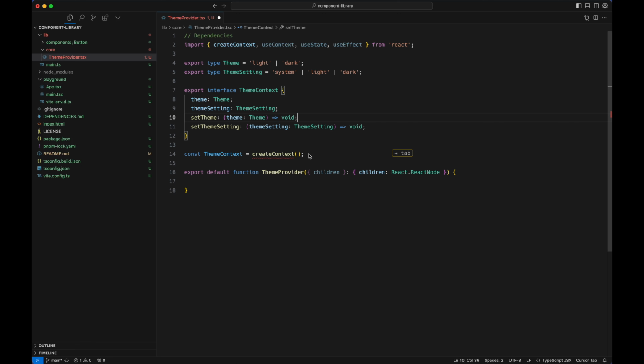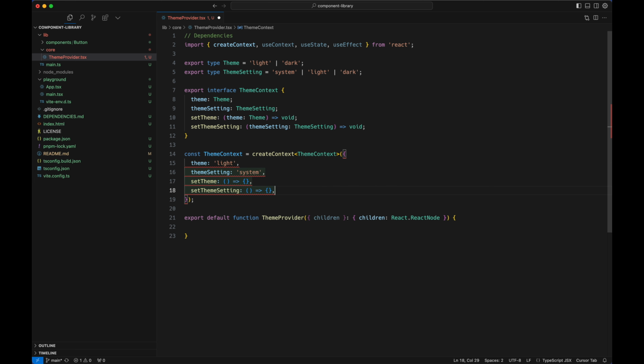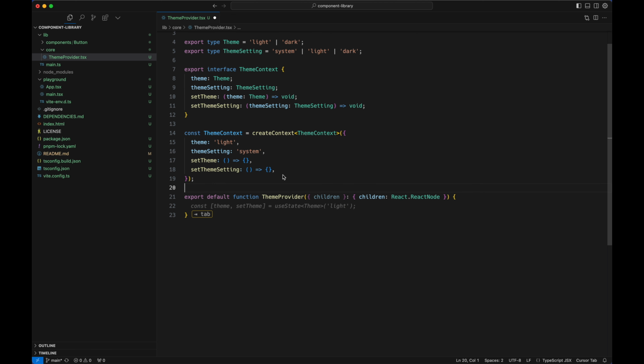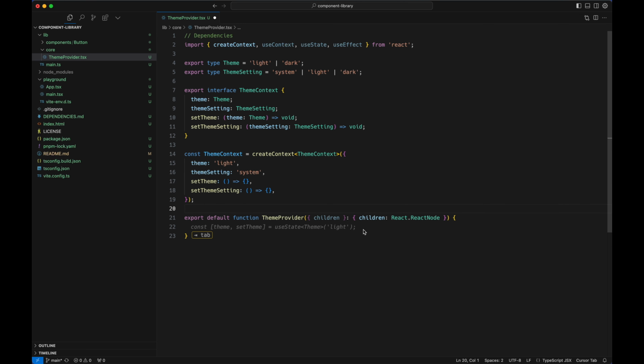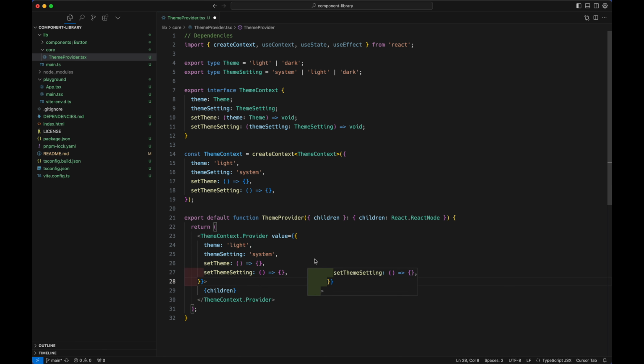Yes, that's it, exactly. And next, when you create the actual context, we can provide the type here, ThemeContext, and we're going to set it by default. So the theme is going to be light, and themeSetting is going to be system, and then just classic empty functions for the rest of the values. Cool. This is sort of the base that we need. And the default export, or the actual return value, is going to be ThemeContext.Provider. And it's going to contain the default values that we had.